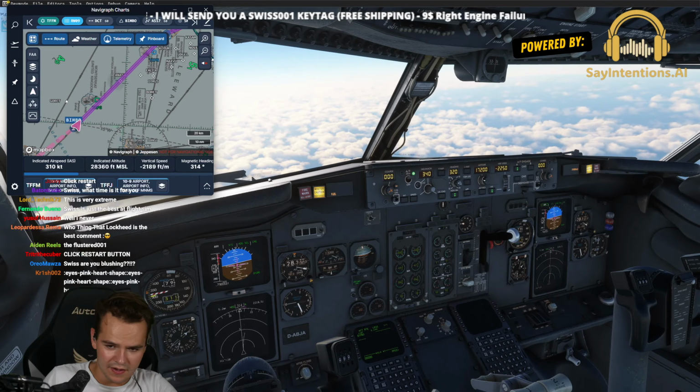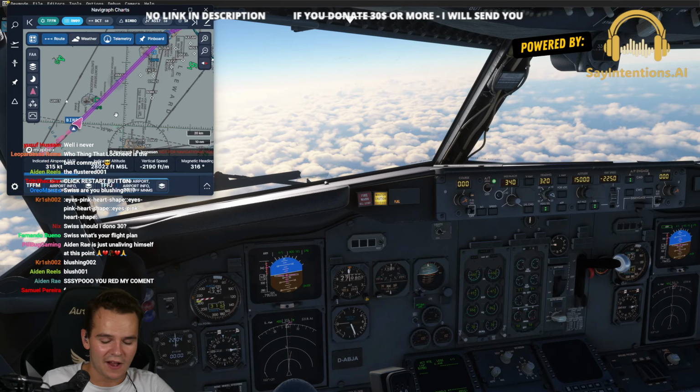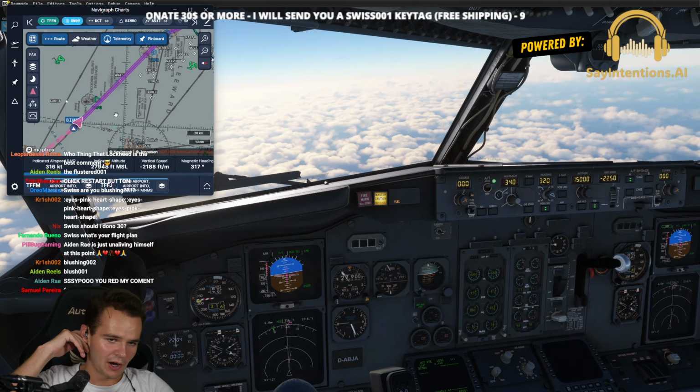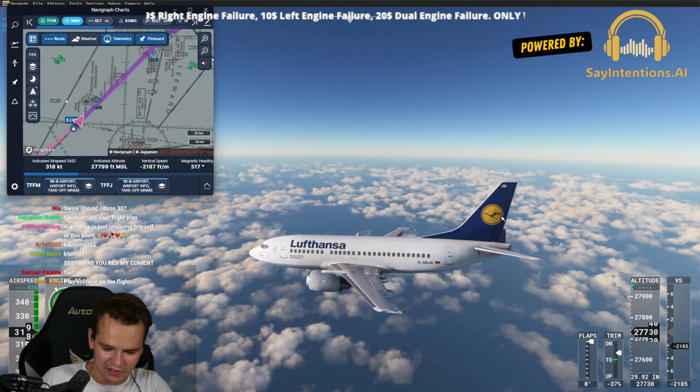Alright, we're following the magenta line quite literally. What's your flight plan? We're flying to St. Barth, ladies and gentlemen. Yes, we are. We're on an approach into St. Bartholomew Island in a very high-performing airplane.